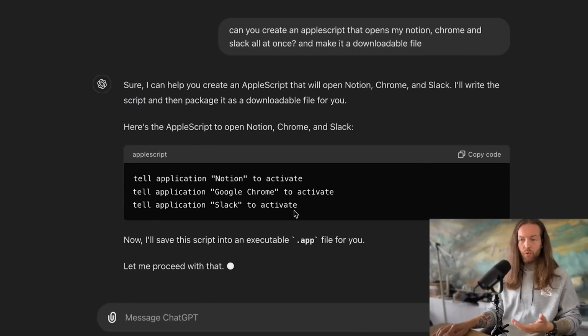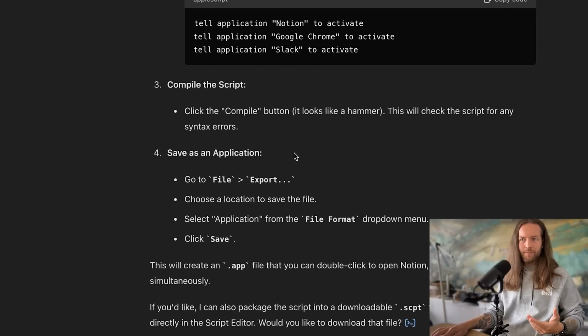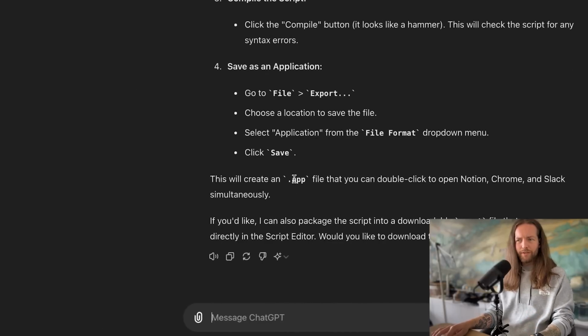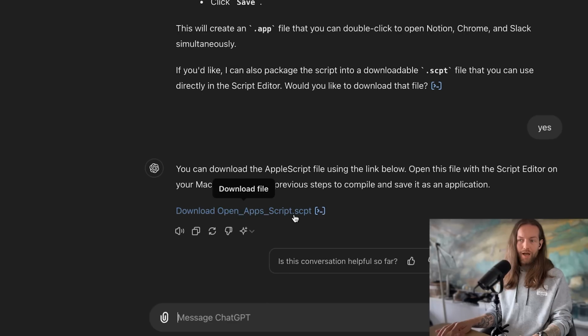As you can see, it will write the Apple script here. Then it will start analyzing. It seemed like it ran into some error because they want to do a .app, but I actually want the .script. I'll just say yes, and here you have the script file.